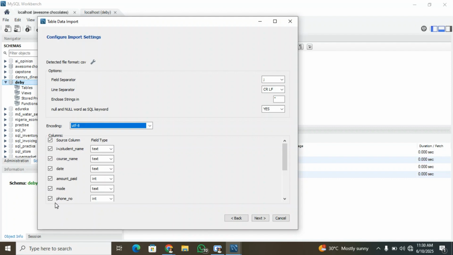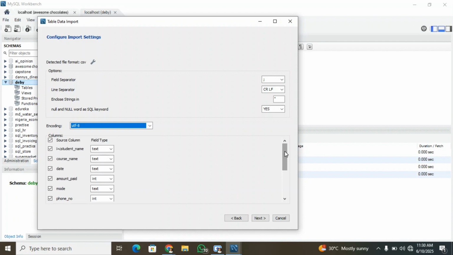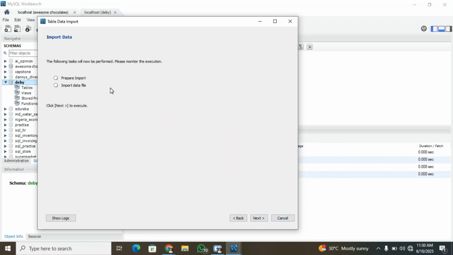This area shows us a summary of the columns in our dataset and the type of data in each column. So we see that we have text data and int data, that's integer. Text is recorded as varchar if you want to create the table in SQL before importing, but that's for another video. So we click on Next, and this page opens that says the following task will now be performed.